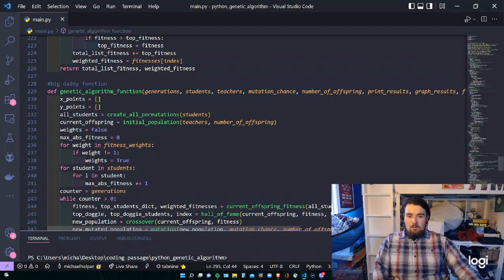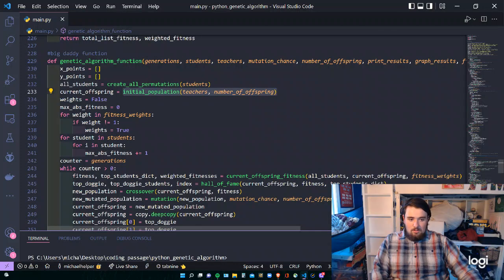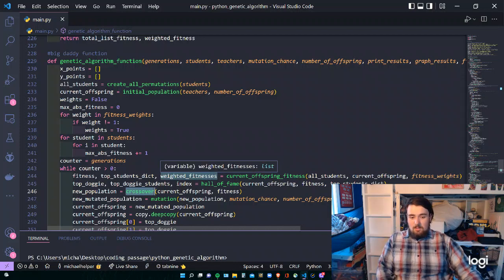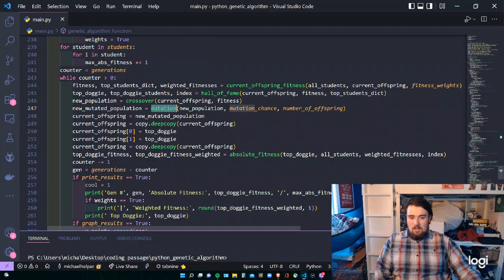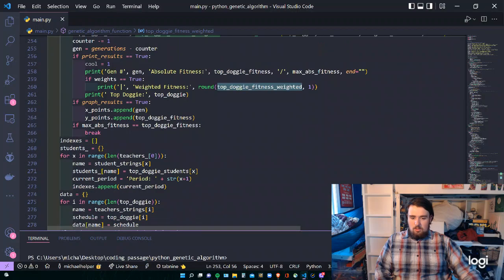You'll see here that we start off by creating permutations, then we create an initial population, and then we figure out the fitness of all the offspring. Then we keep the best offspring in the Hall of Fame function. We then reproduce with all the offspring and hopefully make babies that are better. We're going to have random mutations in those babies, and then we print basically the best score. I'll showcase that real quick here.